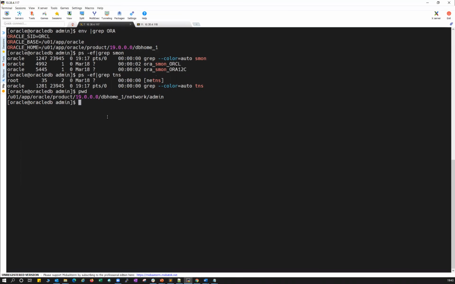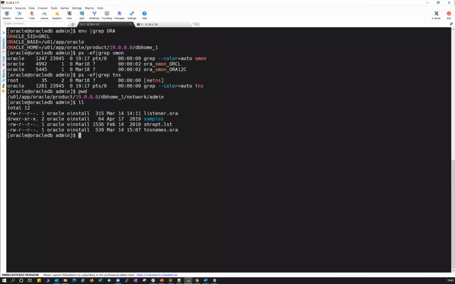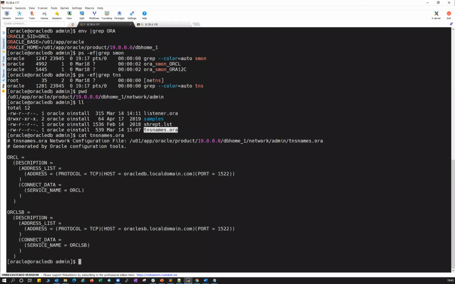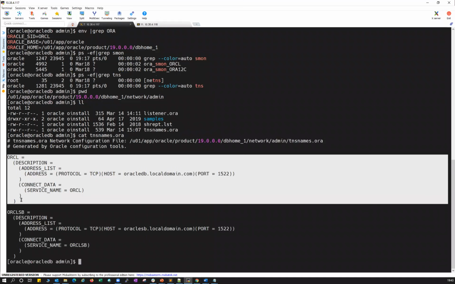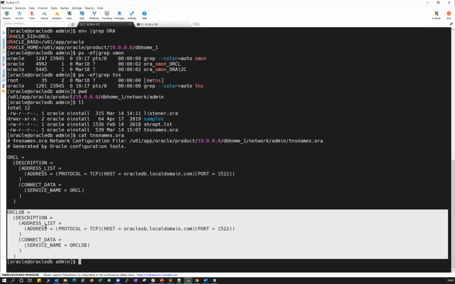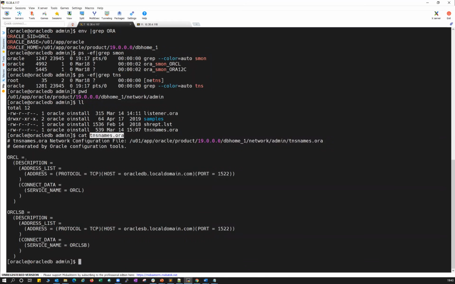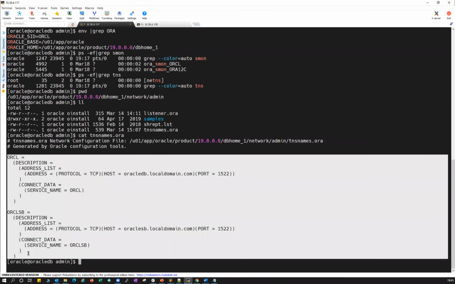Right now I'm in my network TNS admin, where I have my TNS files. Make sure you have both your production database entries and the secondary database entries in your TNS file. That's the first check. If you see, ORCL is my production database, and ORCL_STANDBY is my secondary database. SB stands for standby. These two entries are mandatory here in the TNS file. This is for the standalone.